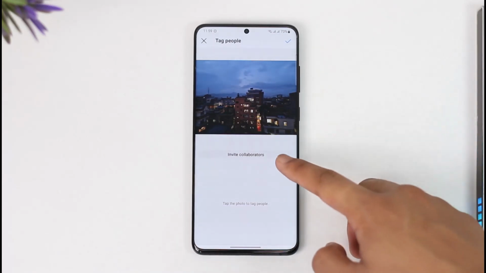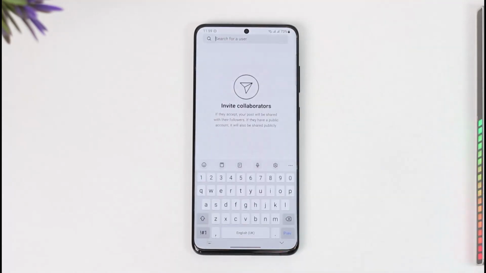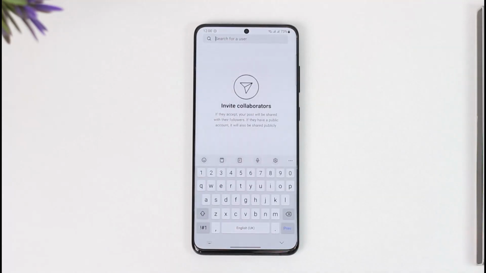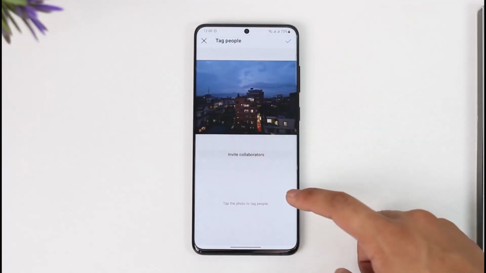So you can tap the invite collaborators option here. Make sure to tap on the invite button, enter the name of the person that you're trying to invite. As and when you do that, the collaborator will get successfully invited, and you can share the same post on both of your stories, feeds, reels, and whatever else you prefer. So this way you can basically invite collaborators on Instagram even though you have a private account.